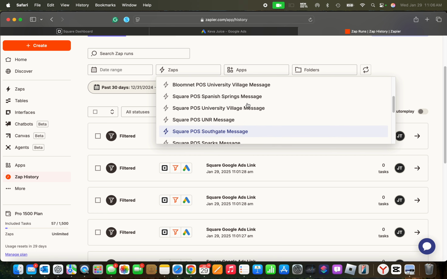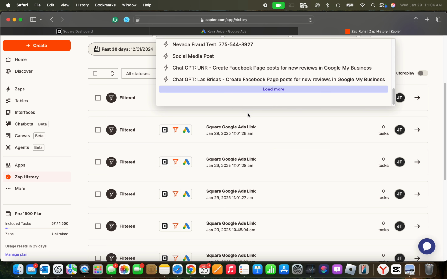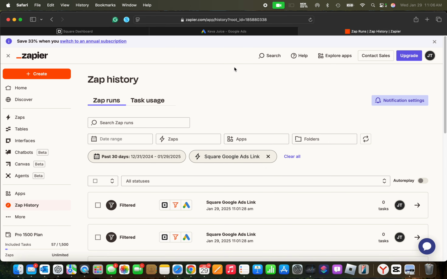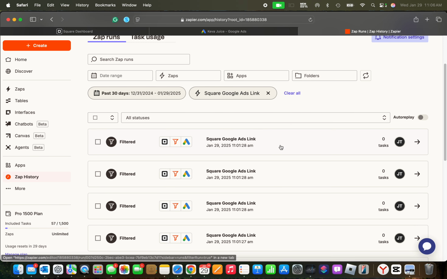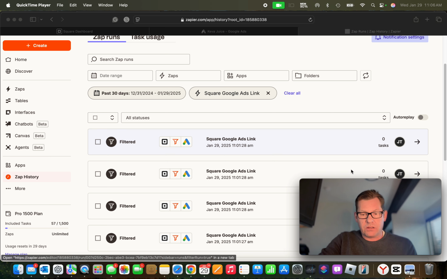There's ChatGPT, which does all of our reviews, automatic posting. Let's load a few more here. Google Ads link. So we can pull the history of this ads. And you can see that today is January 29th on the bottom. And you can see that this link here, I'm going to go ahead and make this smaller here.